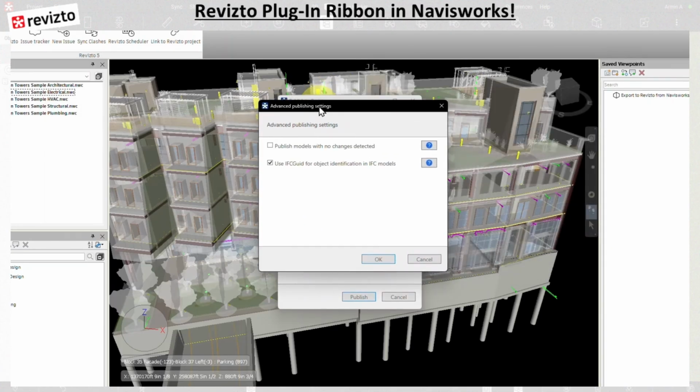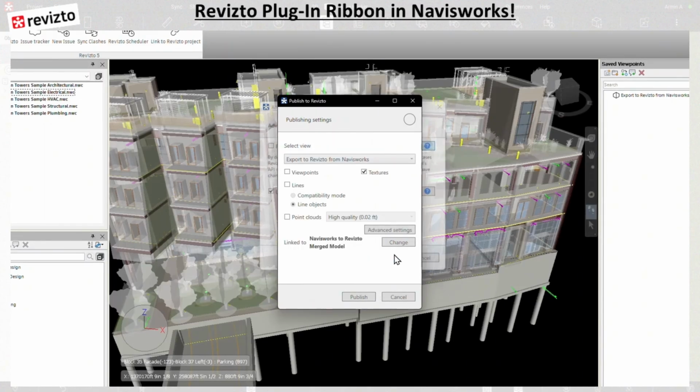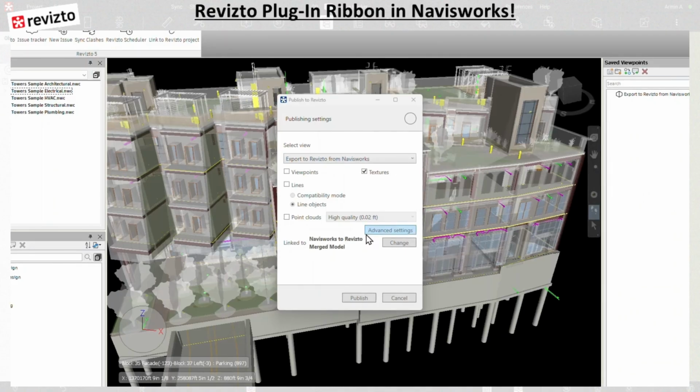It's going to open up another box for your publish model with no changes detected. It basically says only changed models are published to Revizto. However, in rare cases, Revizto cannot detect that a model was changed, right? What I would recommend is to always check these boxes, leave it as default, and do not check that one. So right now when we create this model, Revizto is going to get connected to Navisworks. And next, when you're happy with all of this, simply push publish.